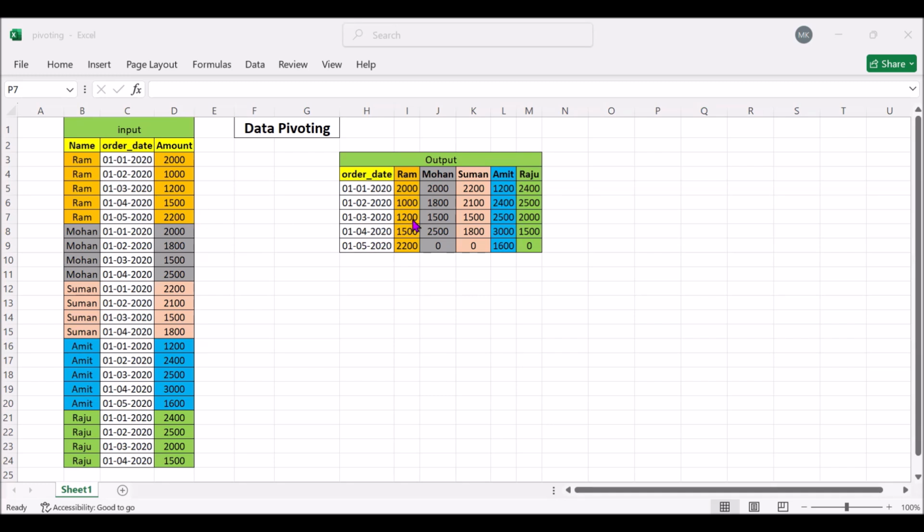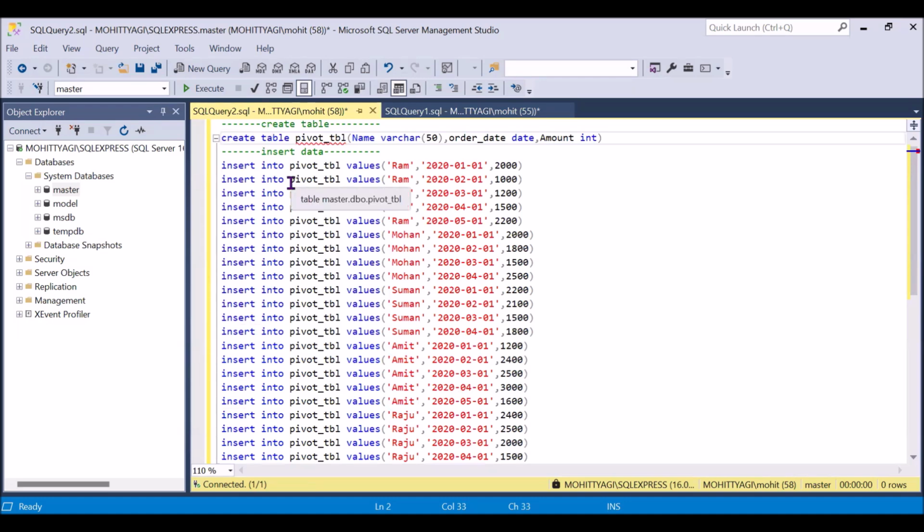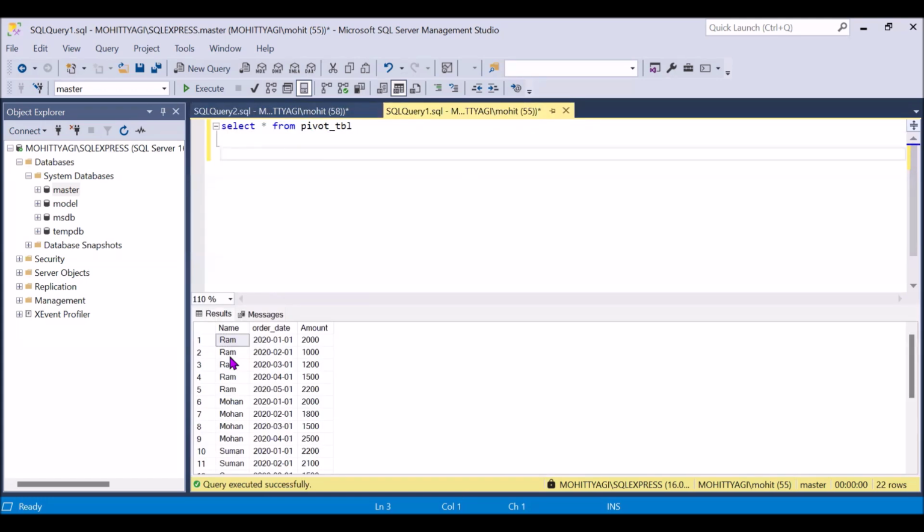So basically, pivot does the summarization of the data based on a particular column's values. So let's see how we will implement this in SQL. Here, this is the table which we have already created and inserted the data into. These are the commands which you can also use to create the table and insert the data. So let's use the pivot function. Inside the pivot function, we will use the different name values and the data will bifurcate based on those values.